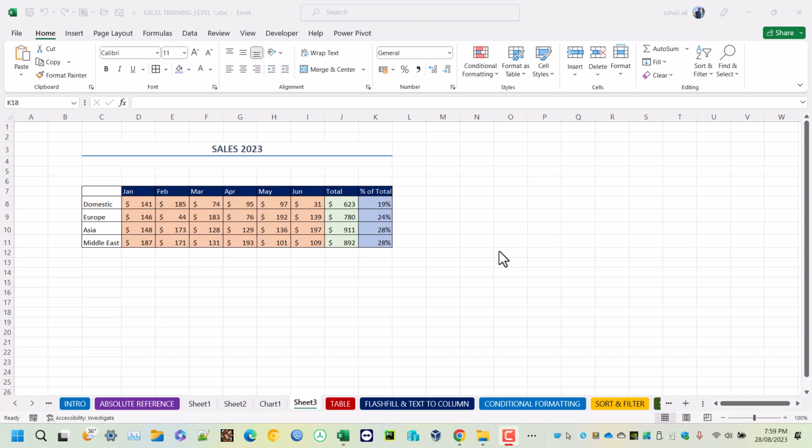In this video we will discuss the paste options in Excel. So I have this sample table here. Let me copy this data and then paste it.